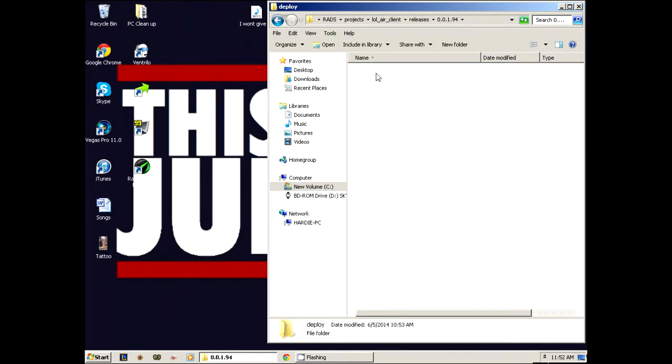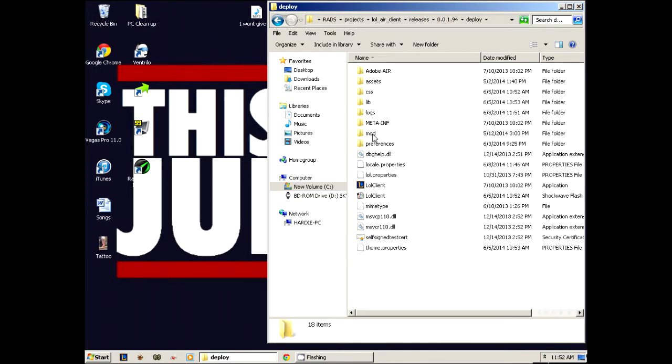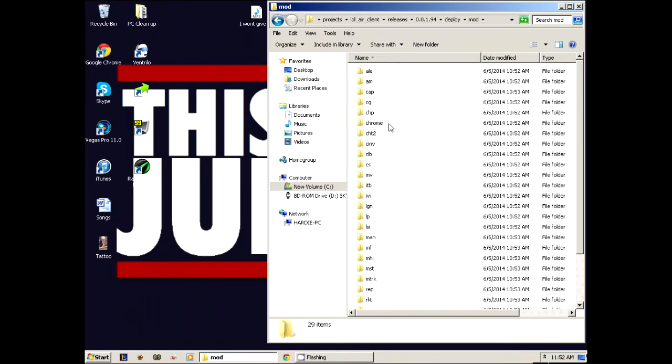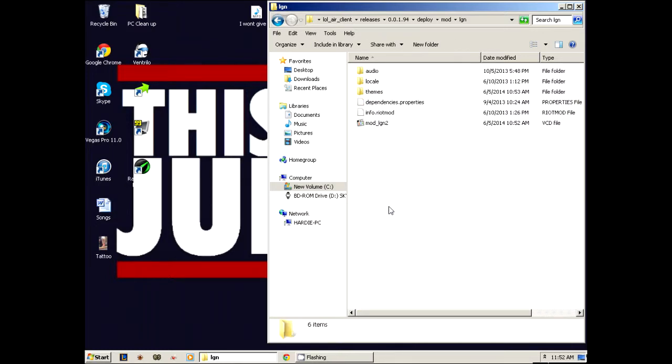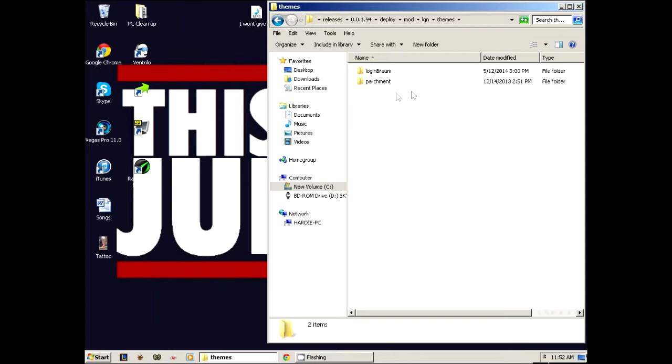You're going to go to Deploy. You're going to want to find Mod. Once you're in Mod, you're going to look for LGN, right here. And I'll just leave it here for a second so you can find it. After that, you're going to want to go to Themes. And this is where you have your login music and stuff.